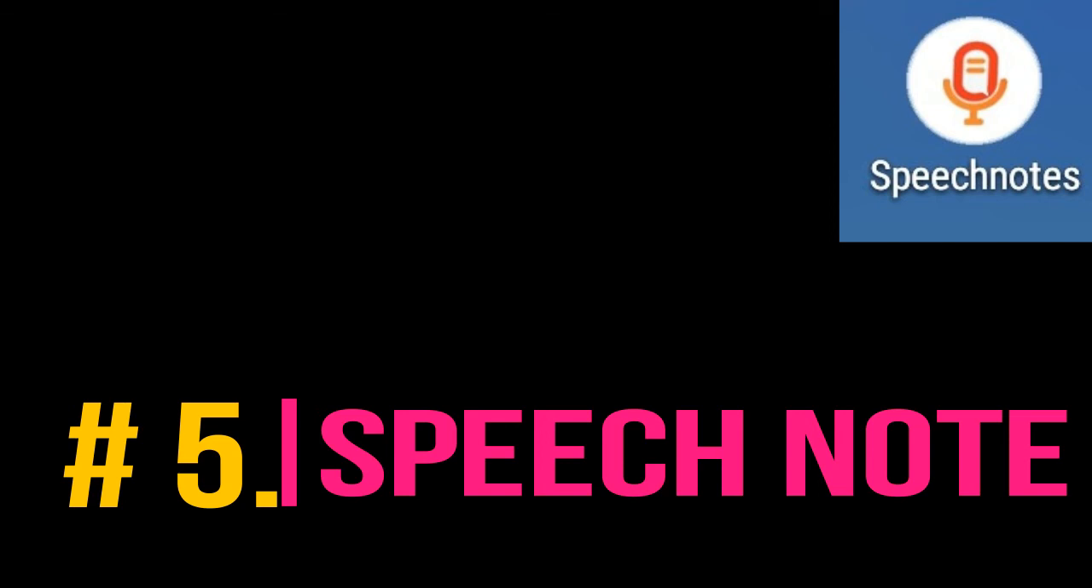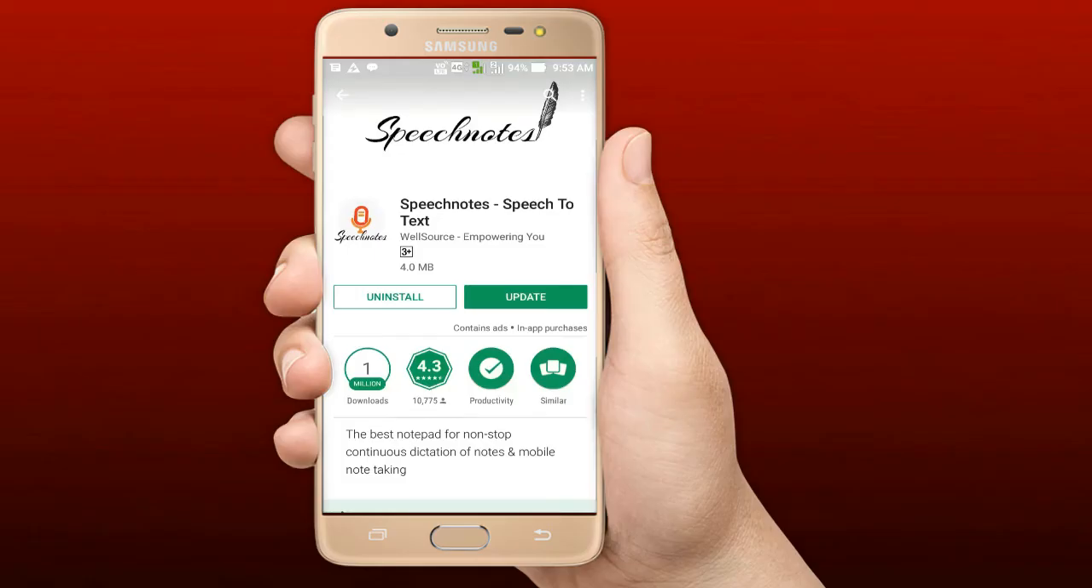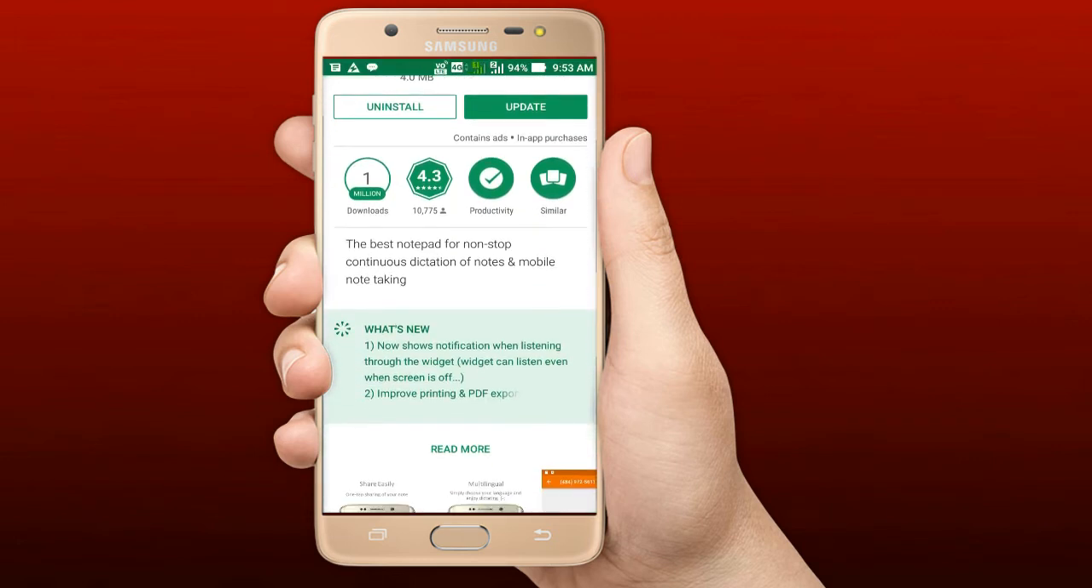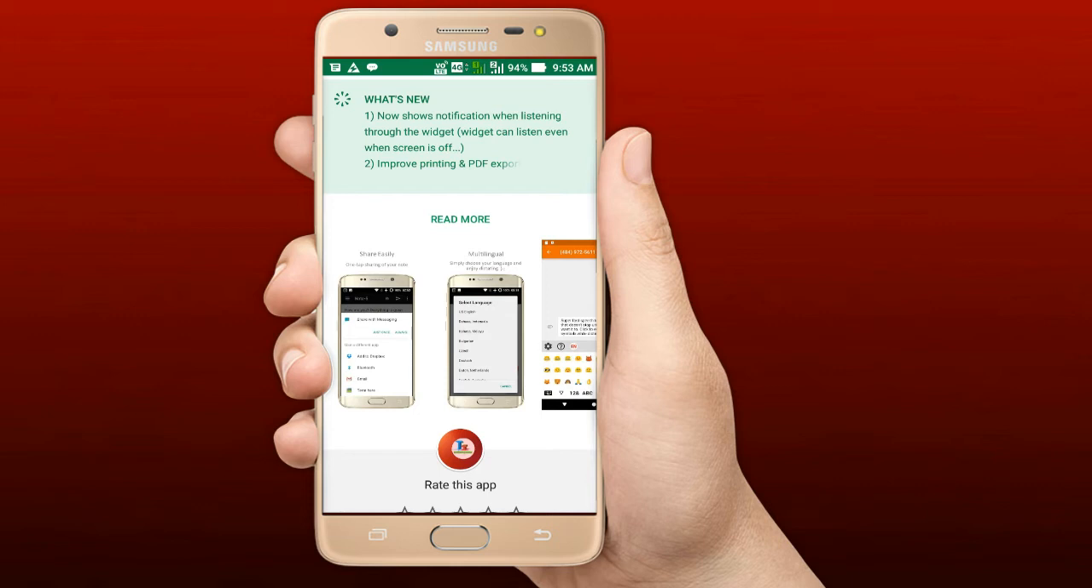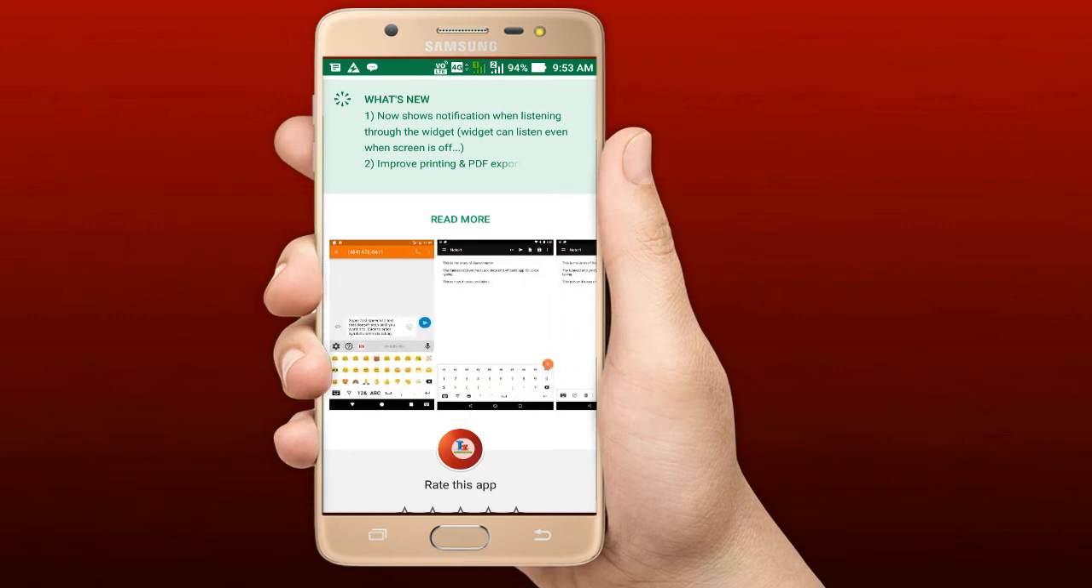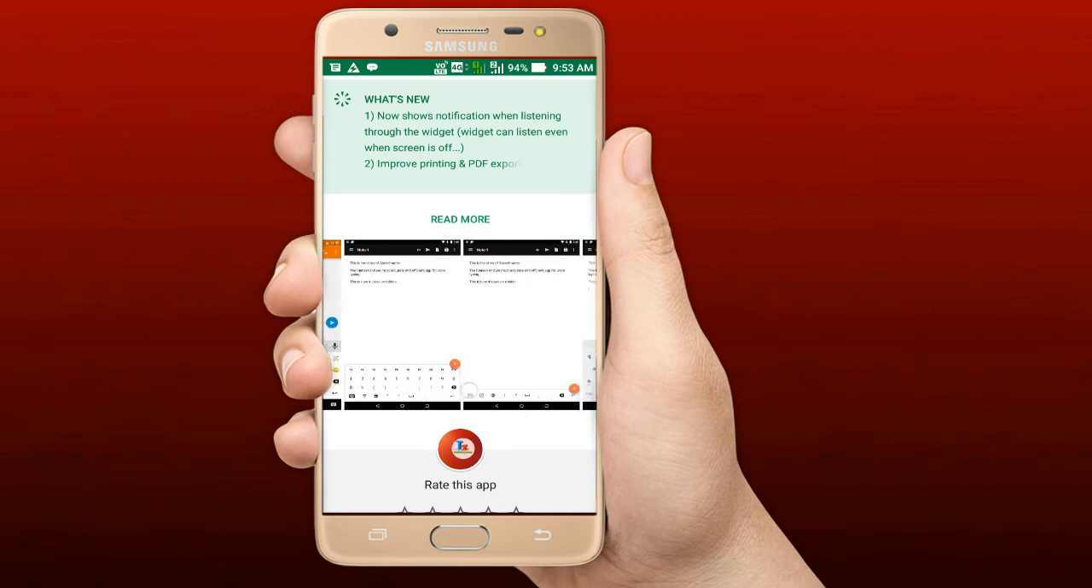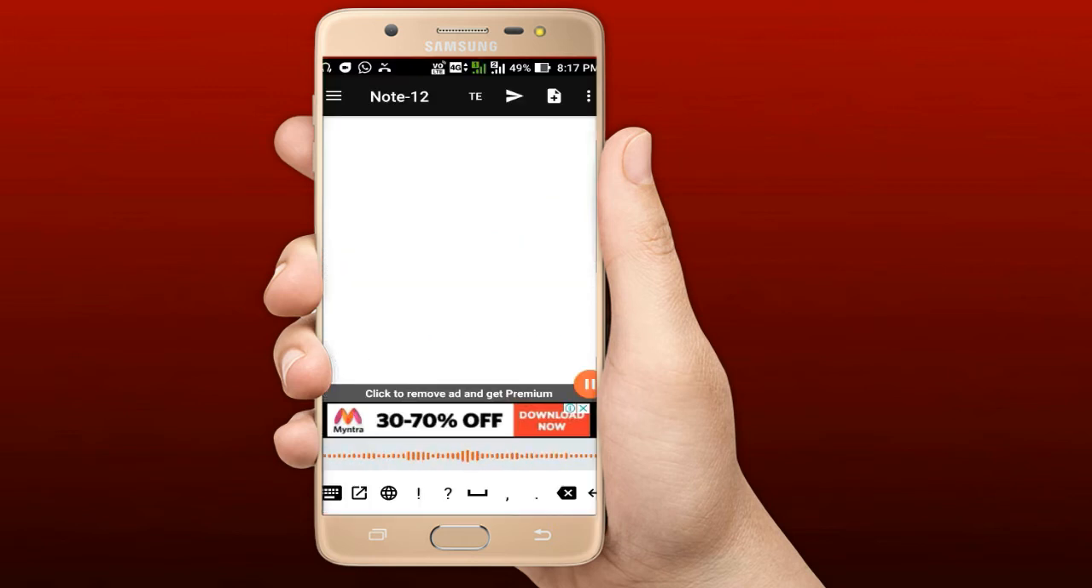Number 5. Speech Notes, the voice typing app. This is an awesome app. This app lets you do non-stop continuous dictation of notes. Now no need for typing. Just open this app. Speak what you want to type. This app makes a note. You can edit or add to your note later.